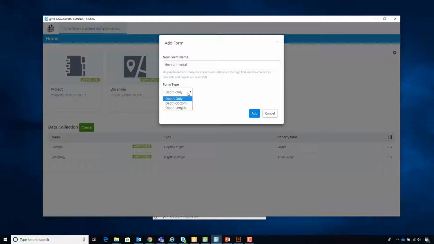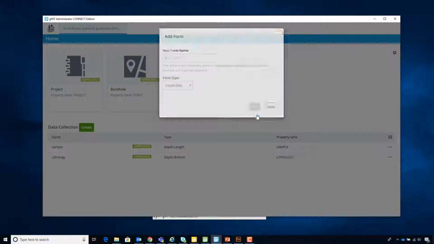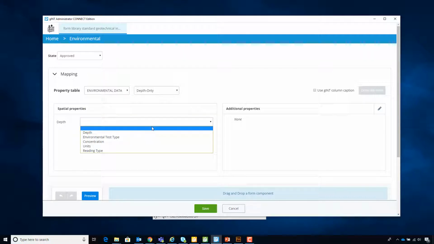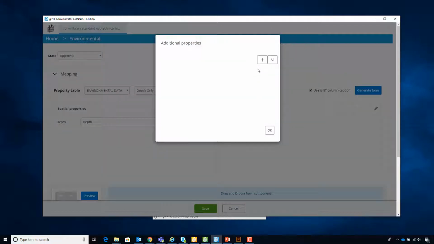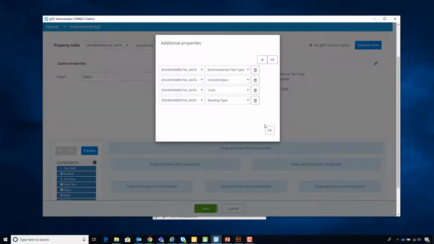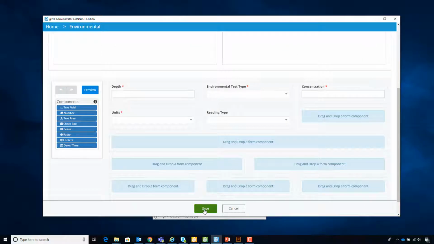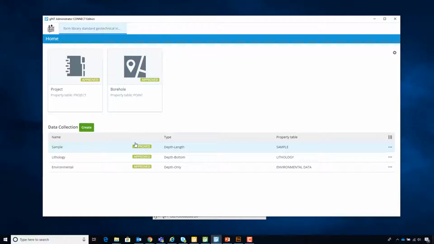The process is the same whether you pick a depth only, depth bottom, or depth length form. Map the table from gINT into the form. Map the field. Let's say we want all of these. Say OK and generate form. Save. We've now set up 2 basic forms and 3 additional forms.